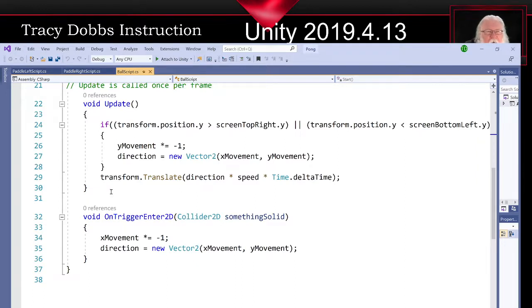So each frame, we want to see where the ball is, what's going on with the ball, and if it goes past one side or the other, then we will respawn it after it goes off of the screen. To take a look at the ball itself, this is where it's bouncing off the top or the bottom of the screen.